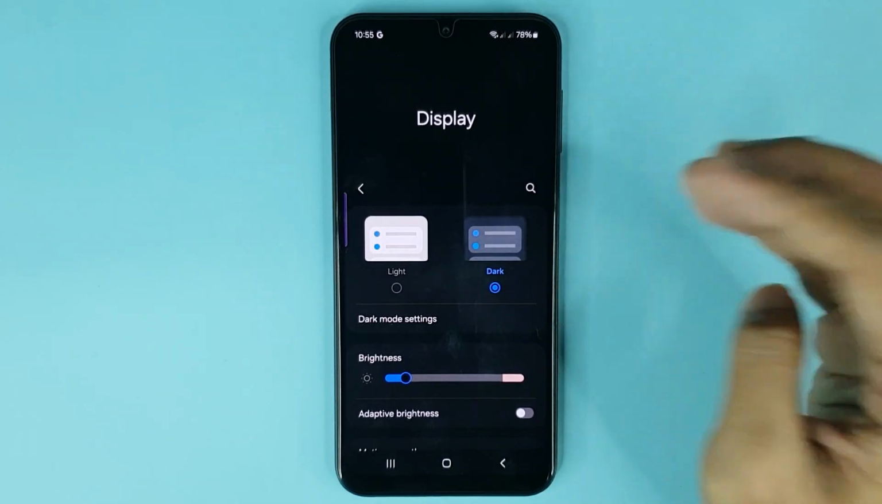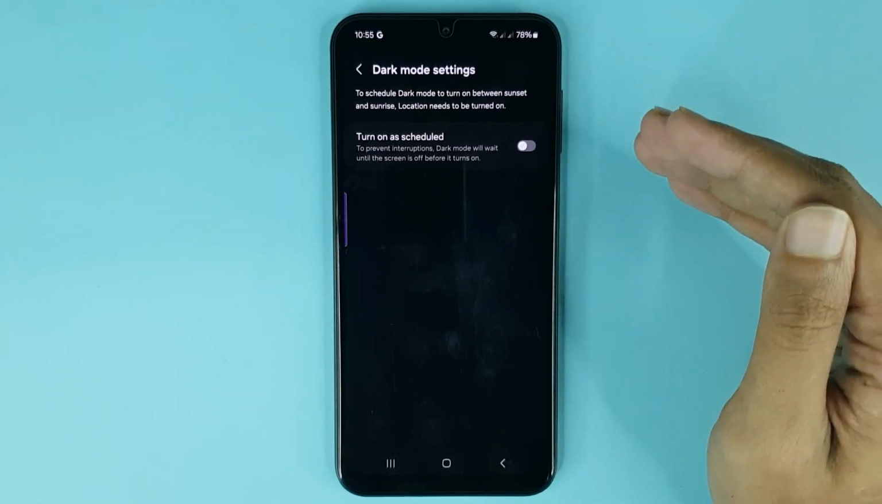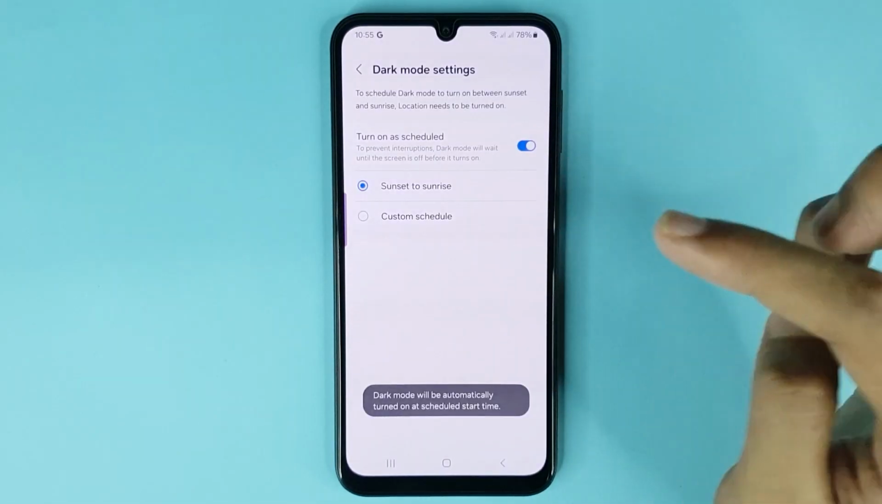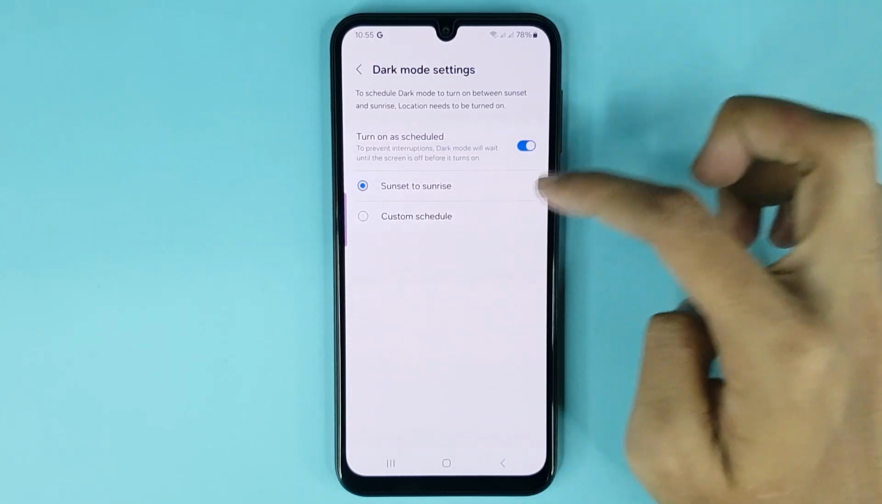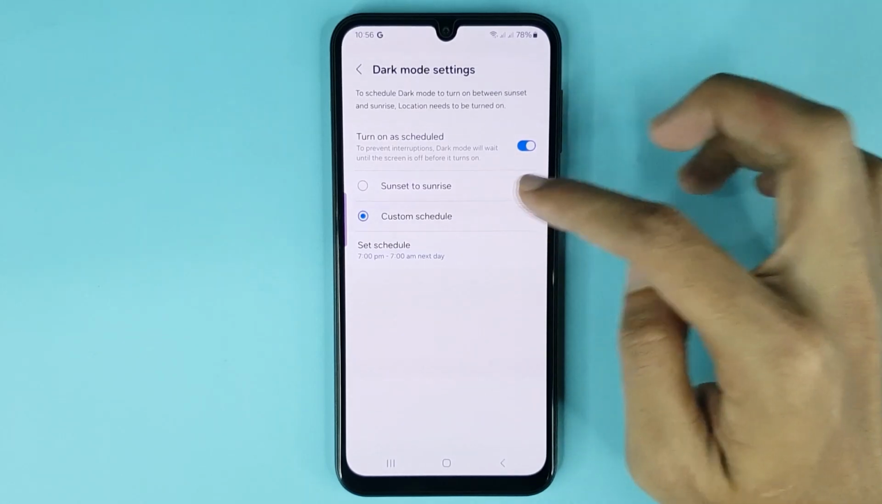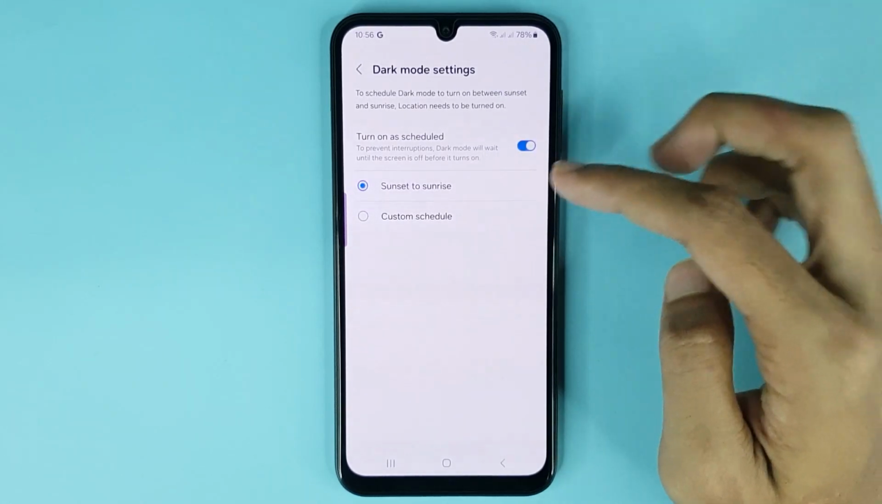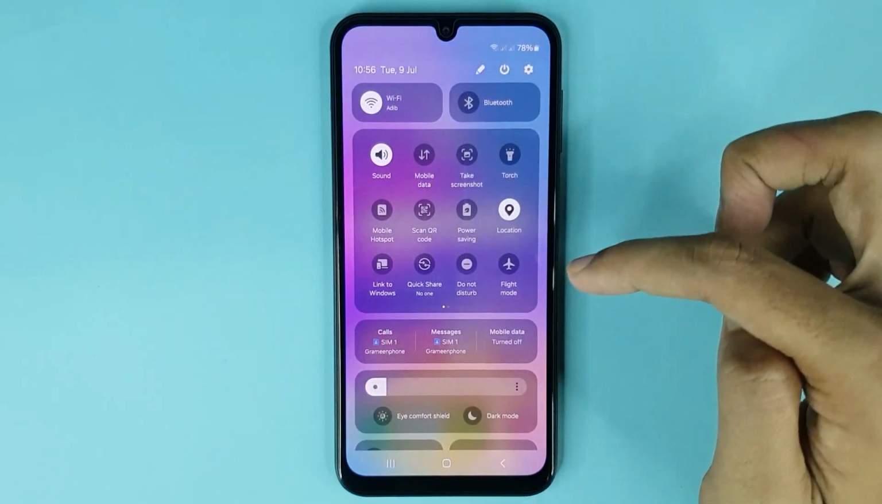Now if you tap on dark mode settings, you can also set schedule for dark mode. If you enable this option, then you can set schedule for dark mode. You can set sunset to sunrise. Also you can set custom schedule, but I suggest you to set sunset to sunrise. And it's done.